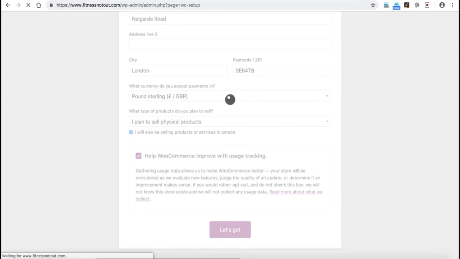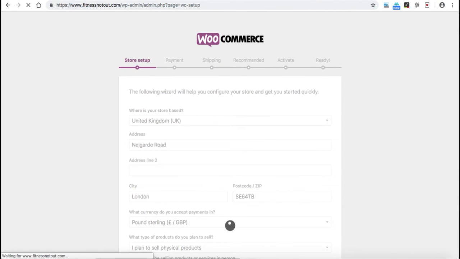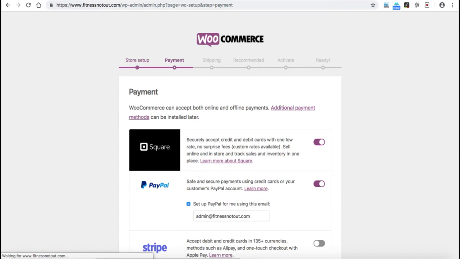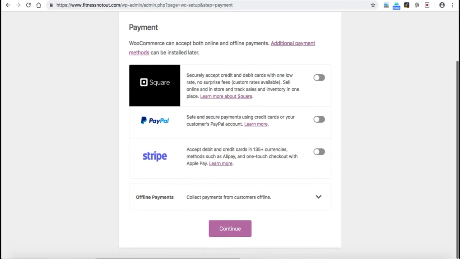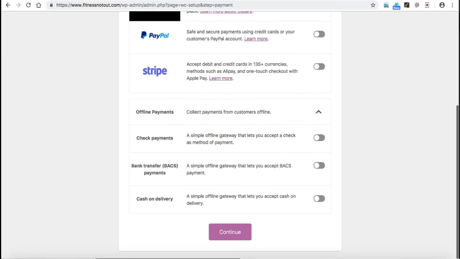Now let's go. The next step will ask you to set up the payment method. Initially we'll just set up the cash on delivery method. At the very end of this video, I will explain how we can integrate the PayPal payment gateway. So let's go to the next page. By default, it gives you options like Square or PayPal. We'll select these later on. Just enable cash on delivery at the moment. So here we have cash on delivery, and continue.